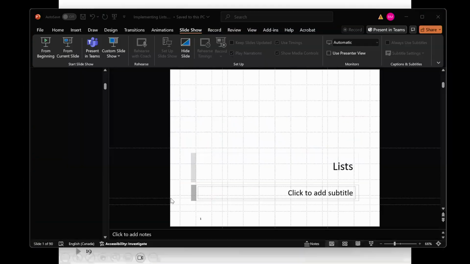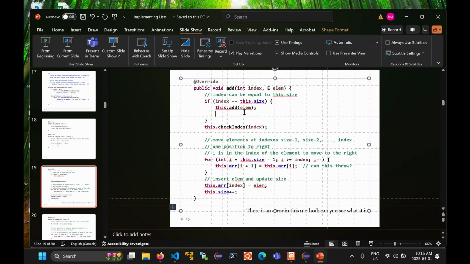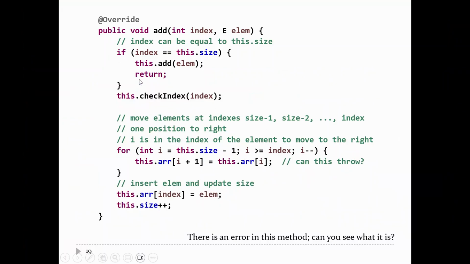So the other error on this slide is that if you're going to add the element using add, you need to return after you do that. So there's mistake number 2. That's corrected on the versions that are posted online. So that's inserting into a list.